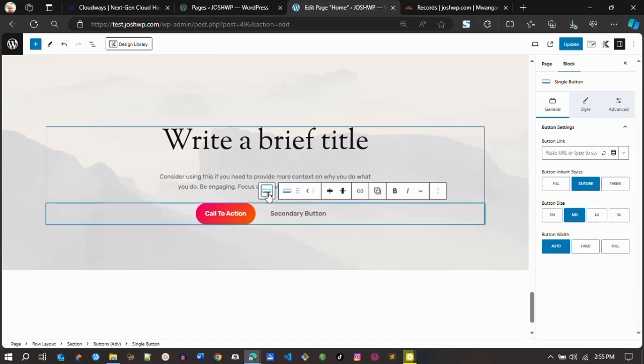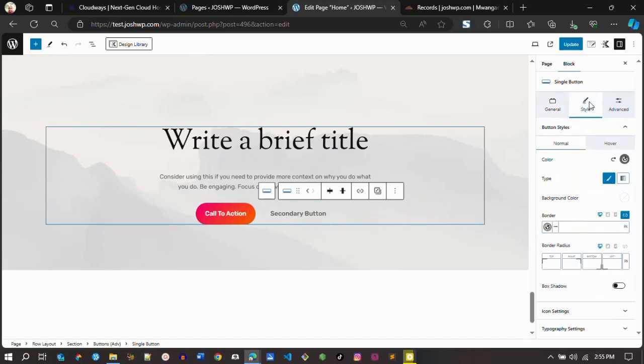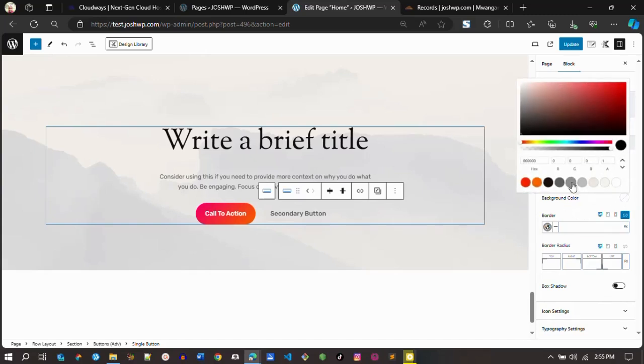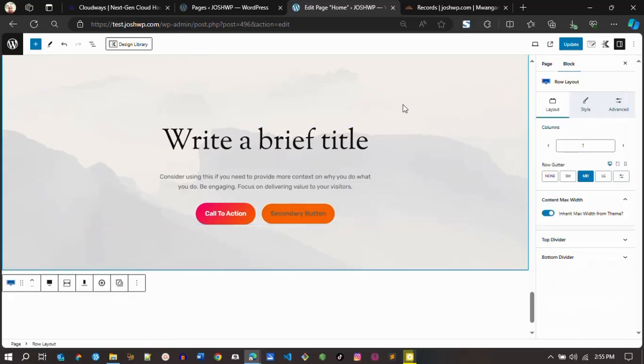To change the button, click on that button icon, and then on the right section we have this menu. Go under styling. You want to change the background of the button to something darker so it's visible. Let's change it to orange. Okay, that looks good. And okay, we can scroll up.